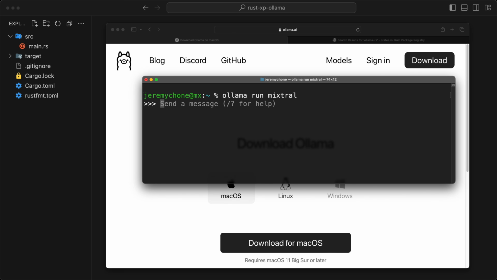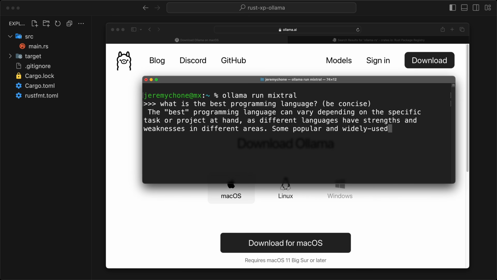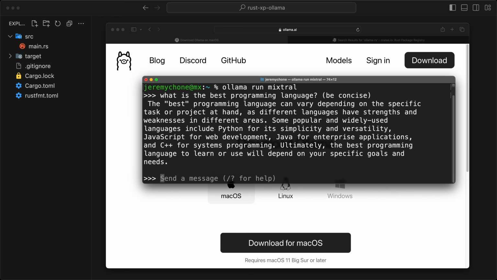So in our case, we can say, what is the best programming language? Be concise. And that will run the model, and then it will give us, obviously, this wrong answer, because we know that Rust is the best one. And what we are going to do in our examples is to make sure that we can give the instruction to Ollama to get the stuff right. So let's get started now. On this one, we can just do a bye.